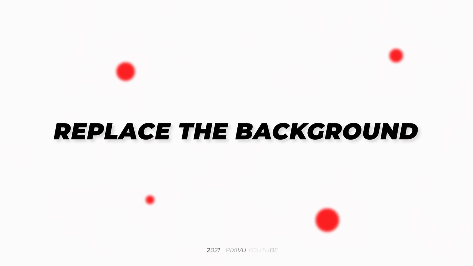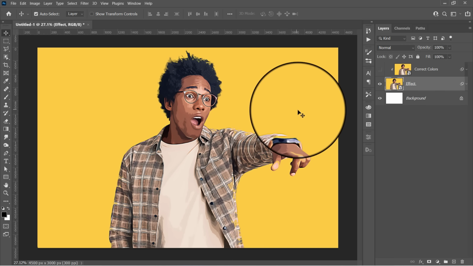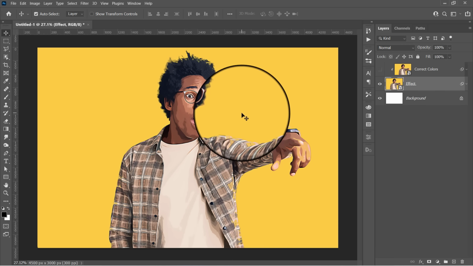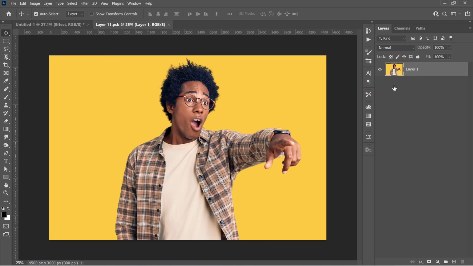Step 2. Remove the background. To remove this background, we need to open the Smart Object and remove it from there. Just double-click on the Smart Object's thumbnail to open it.